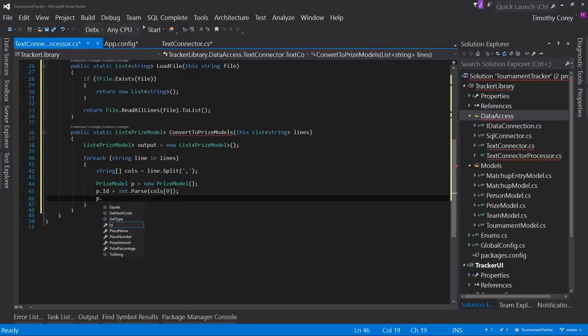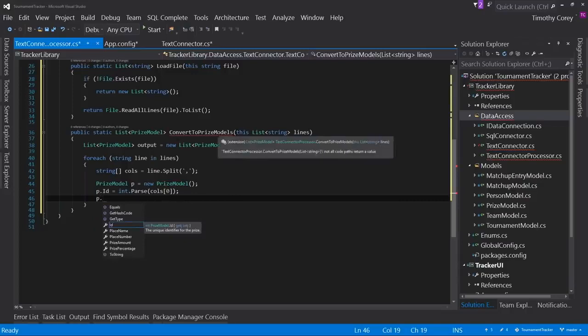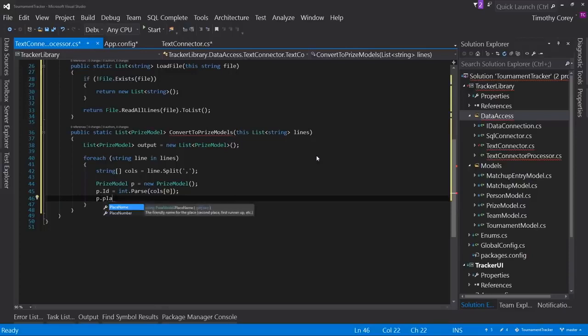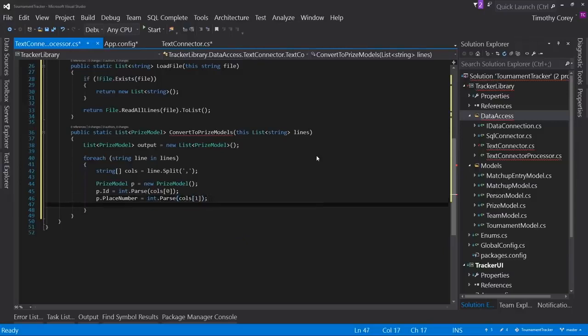All right, p. the next thing in line, the next column would be the place number. And the place number is also an integer, so int.Parse cols 1. Next, we've got p.PlaceName, and that's a string, so that's easy. cols 2.